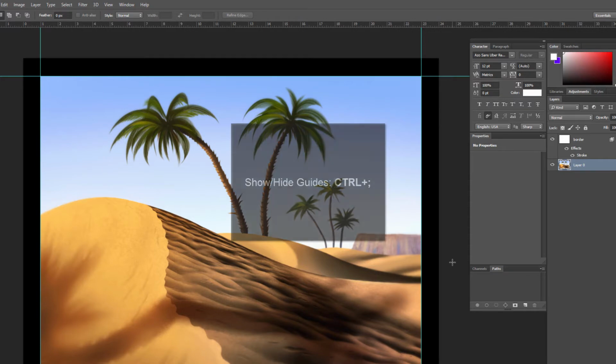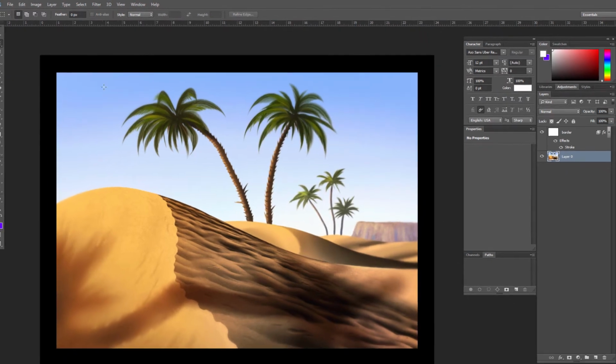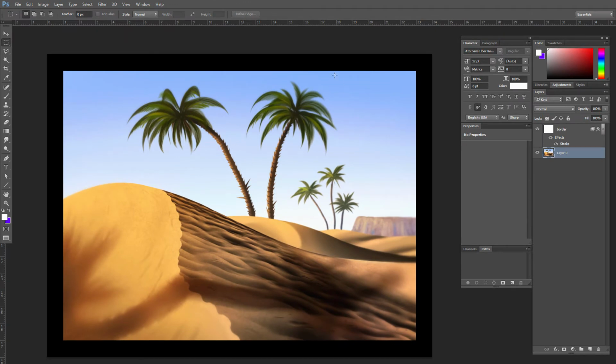Then I can hide these guides by doing Control semicolon, and we can see what this will look like. So the front side of the canvas will have our artwork, and then as the canvas wraps around, there'd be this black border.